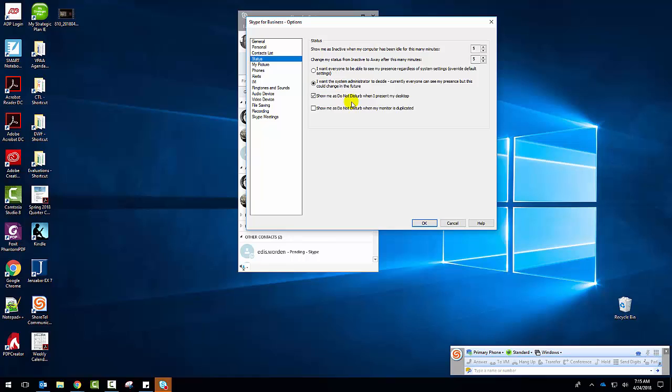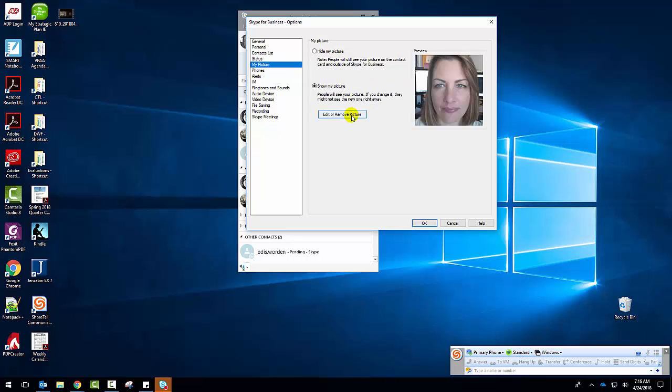Show me as do not disturb when I present my desktop. That's really convenient, especially when you're doing a class and you're meeting with students. There are always those pop-ups that happen down here, so this stops it from happening. And you can do the same thing with do not disturb when my monitor is duplicated. And that just makes sense, because if you're presenting on one monitor and the other monitor is going to show that same exact information. You can upload your own picture, just edit or remove picture.